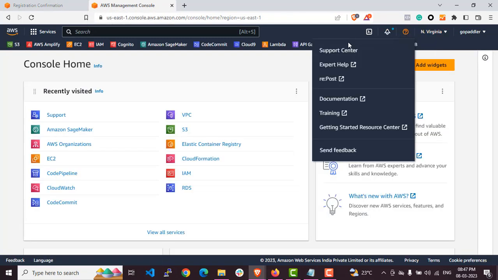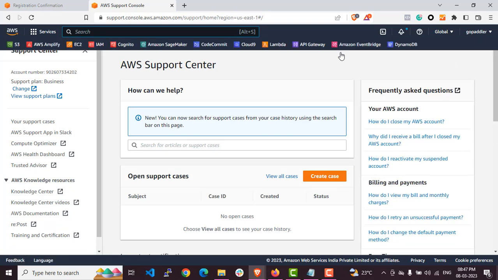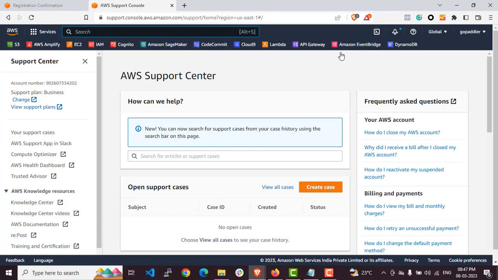Once you select North Virginia, make sure you go to this question mark and go to the support center. Here we're going to create a couple of tickets in which we request AWS to provide access to the resources. Even though we may already have access to these resources, to be on the safer side, we are just going to create these tickets.